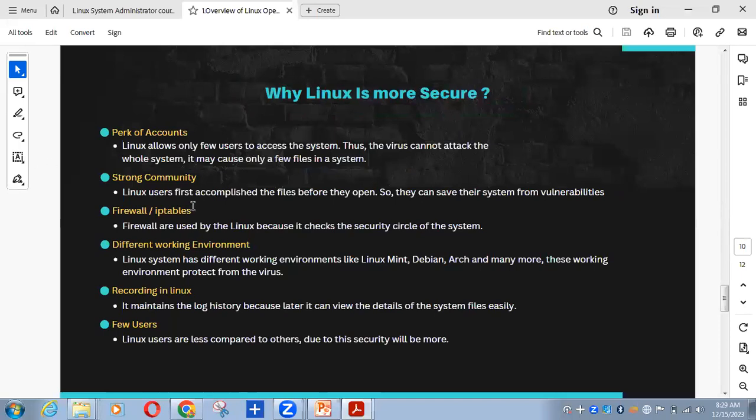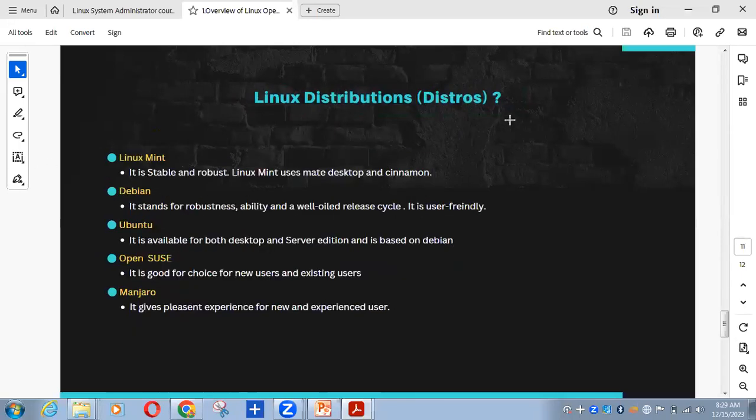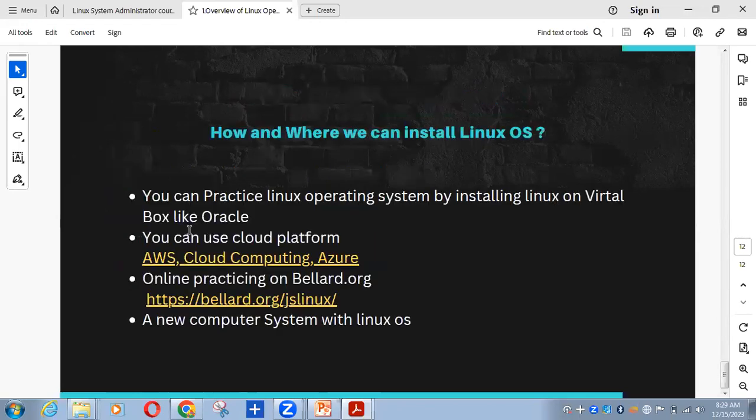Why is it more secure? What are all the distributions of Linux? See, Linux is an open source operating system. Anyone can recode it or make trial and errors. Whoever the developers are, they can make trial and errors, upgrade their own software on it, and launch it with their OS versions. It is open source code.